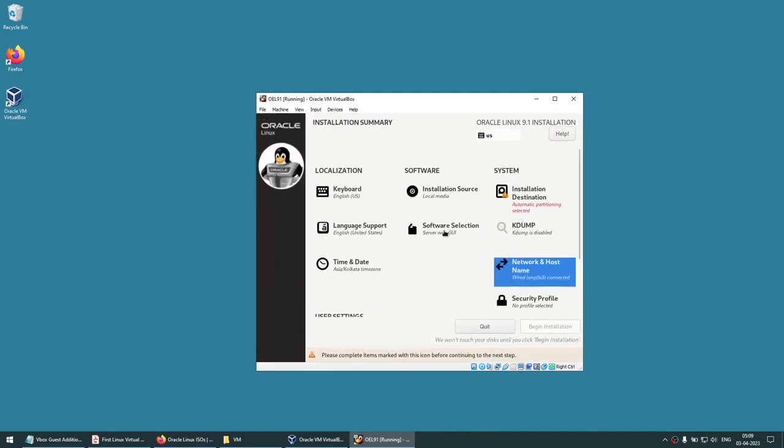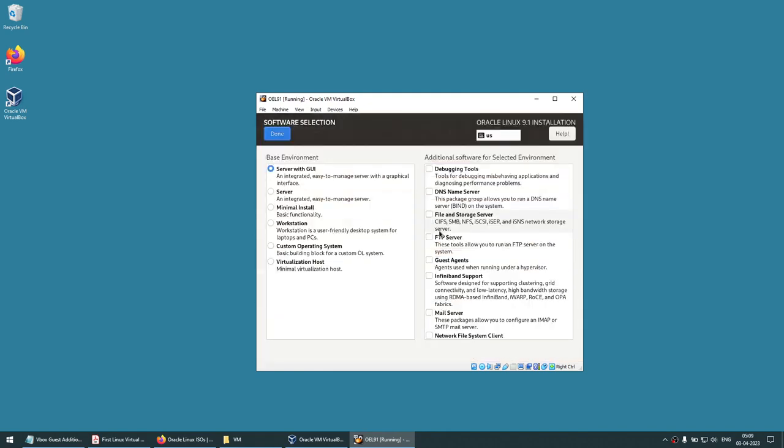And what kind of packages we want to install. So software with server with the GUI. If you want other types, like just a server, minimal install, or workstation, you can choose one of these options. The server with GUI looks good.